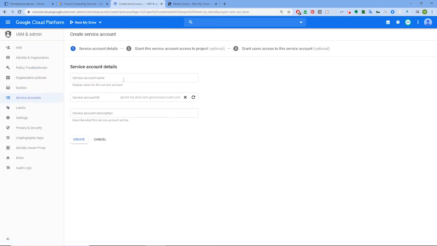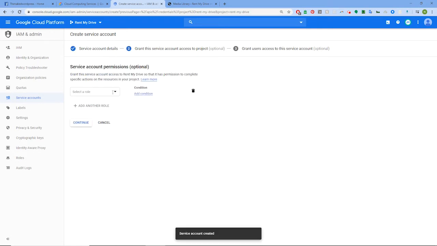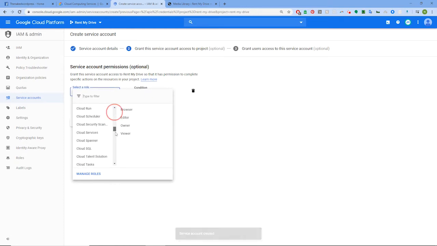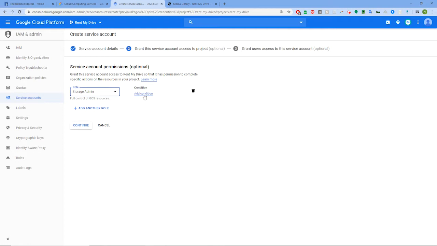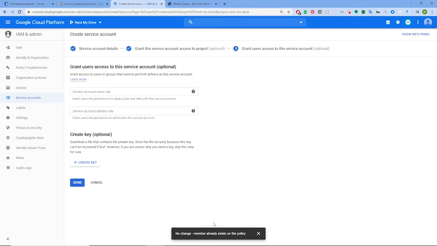So click Service Account. I'm just going to call that RMD Service. Hopefully it doesn't tell me that that's already there. Create. Then we're going to assign permissions. Scroll all the way down. Storage Admin. You can do other conditions and other roles, but for the purpose of this lesson, don't worry about it. No change, member already exists on the policy.